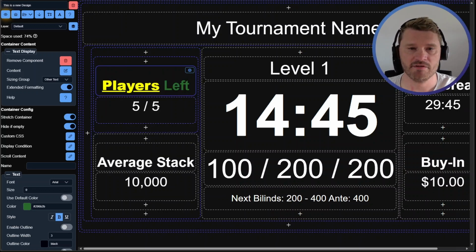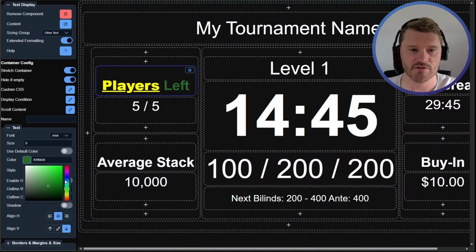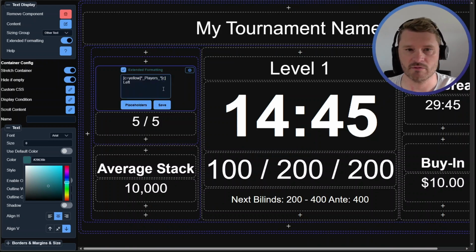And if I hit save here, you will see that now one of the words is another color than the other, and this of course overrides whatever the container tells this component the color should be. So if I change the color here, you will see that the default text changes color, but the ones that we overwrote with our extended formatting rule stay the same.